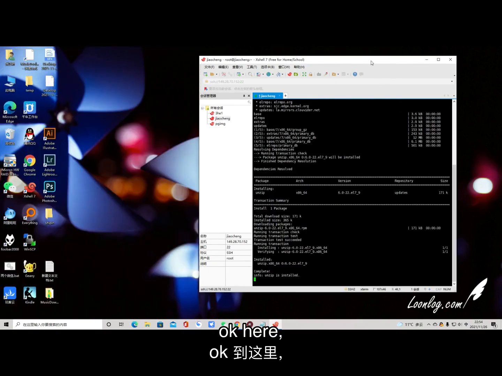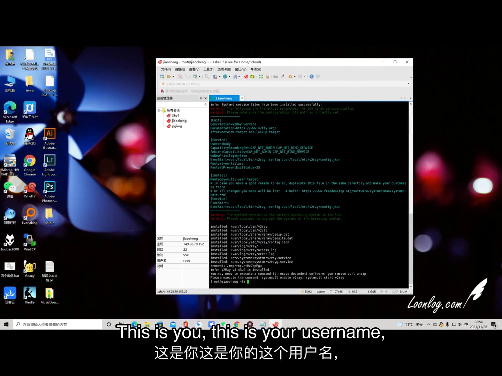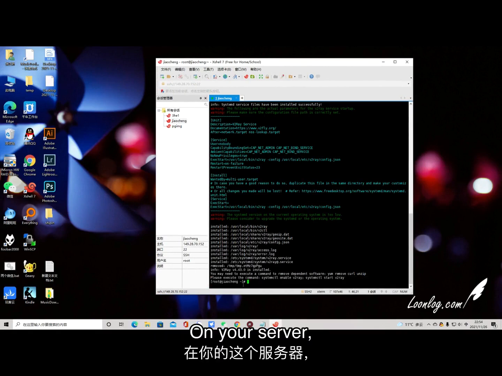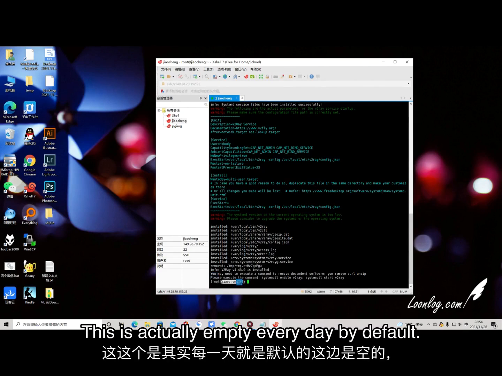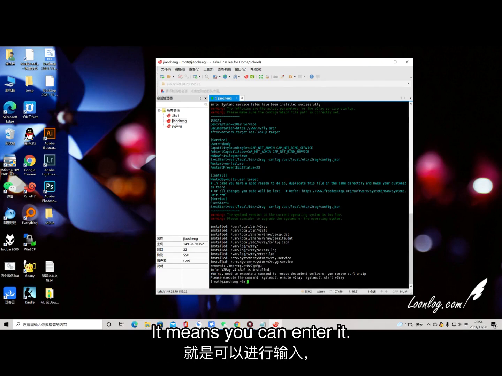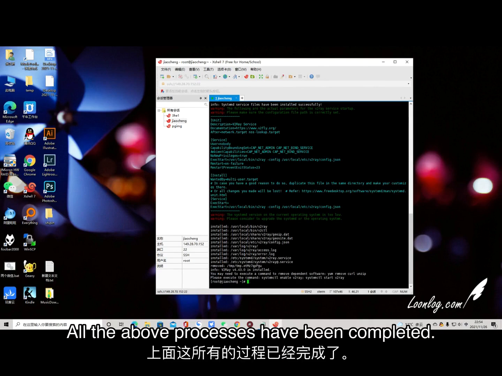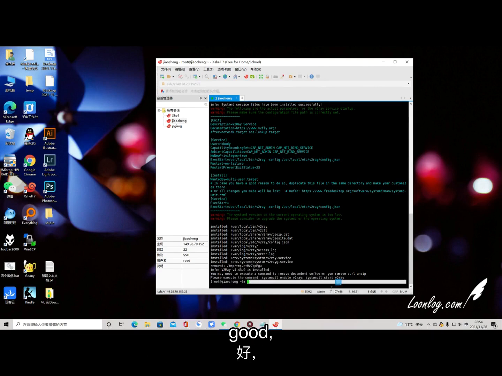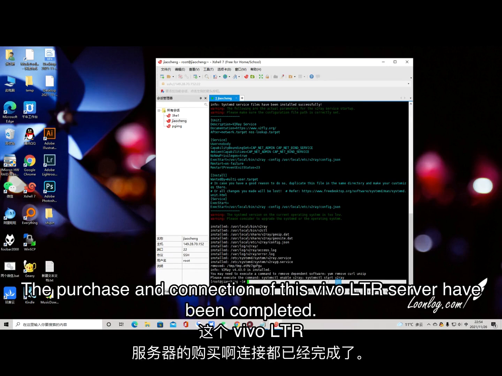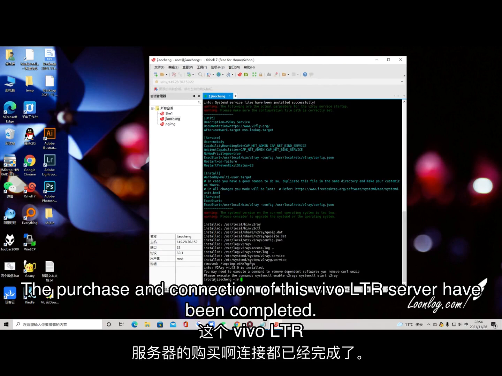Okay, here. This is your username on your server. Then there's a pound sign. This is actually empty by default. It means you can enter commands. All the above processes have been completed. Good. Here, the purchase and connection of this Vivo LTR server have been completed.